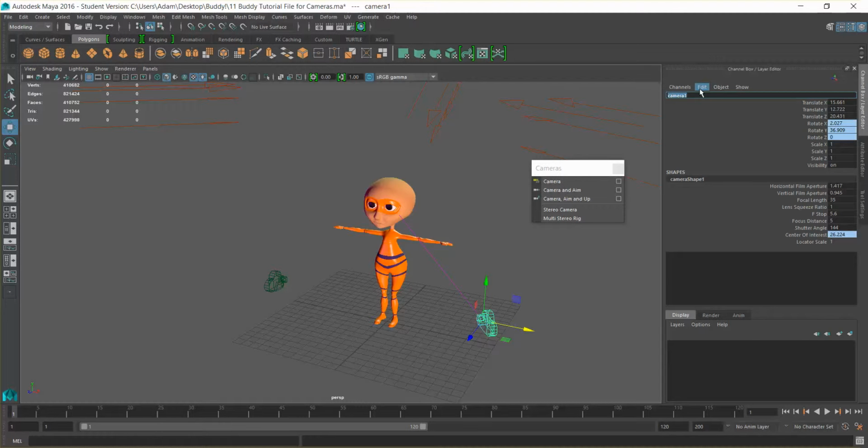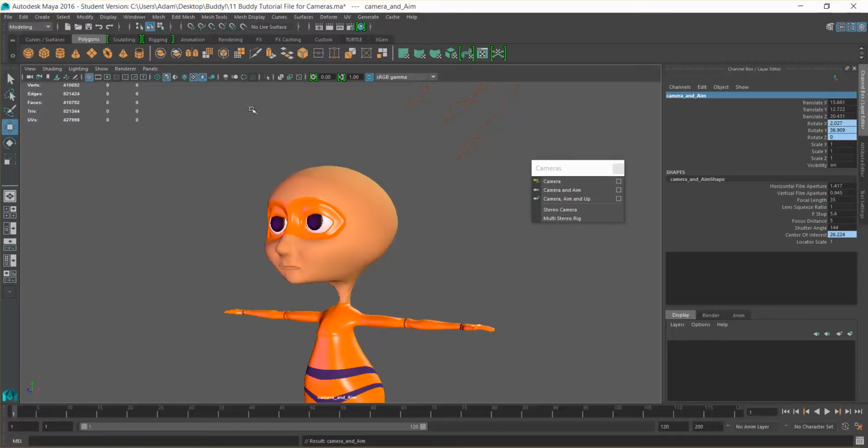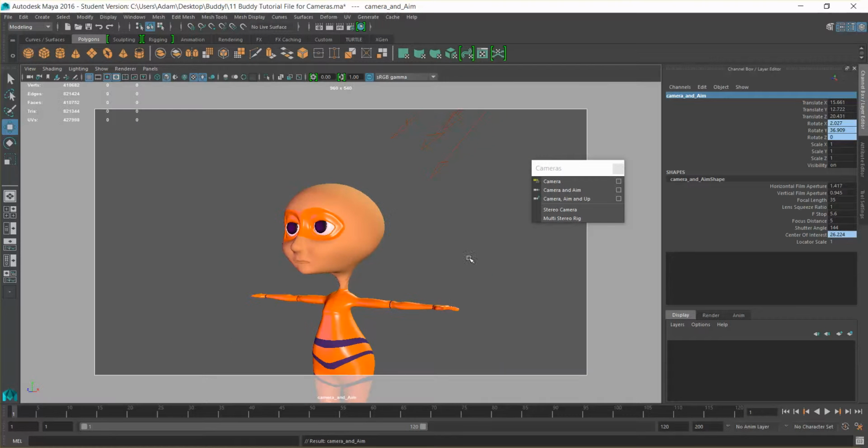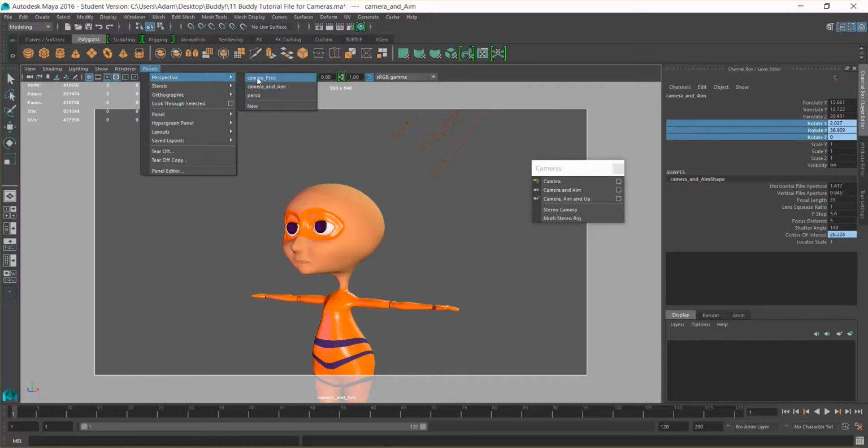So if we go camera and aim, and if we go to panels, we'll see camera and aim in that list as well, and we can turn the film gate on for this, and we can see what's within it. Okay, as you can see, the values are locked to that point on the camera once you select it, and the center of interest, so you can't actually edit those from the camera. Okay, you are stuck there.